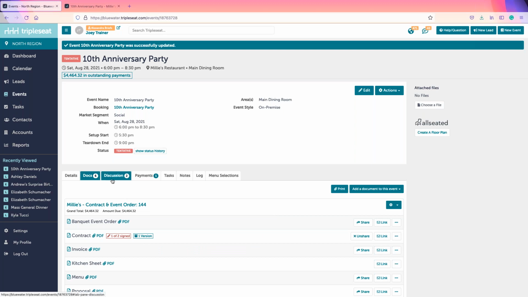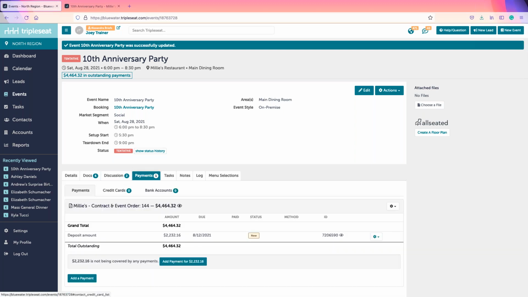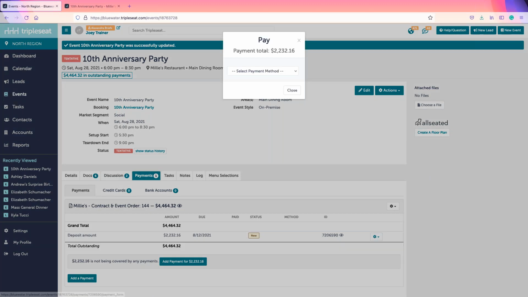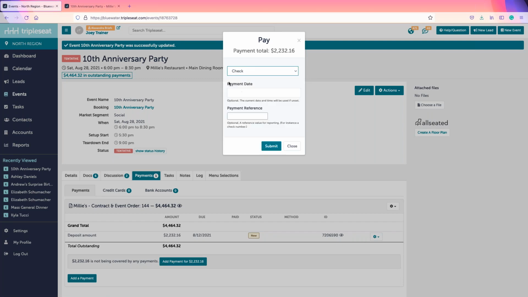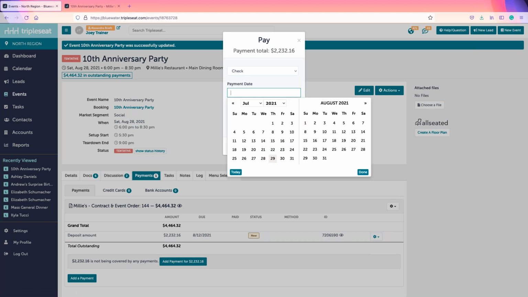Cool. So maybe in addition to signing the contract, she sent you some money. So let's go to our payments tab, and we want to mark this deposit as paid. To do that, we'll click on the gear icon and use the pay button here. That will ask us to define how Ashley paid us. So maybe she paid via check. It'll ask you to define the payment date.